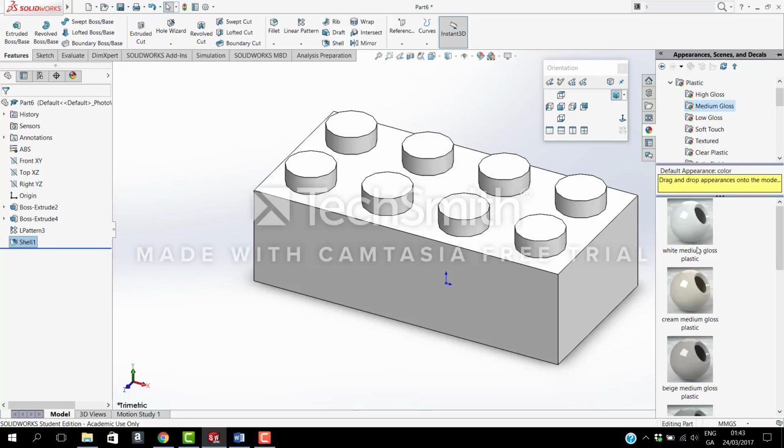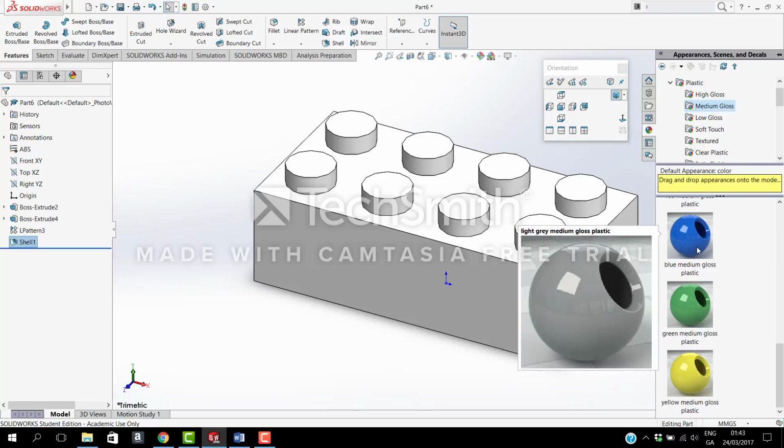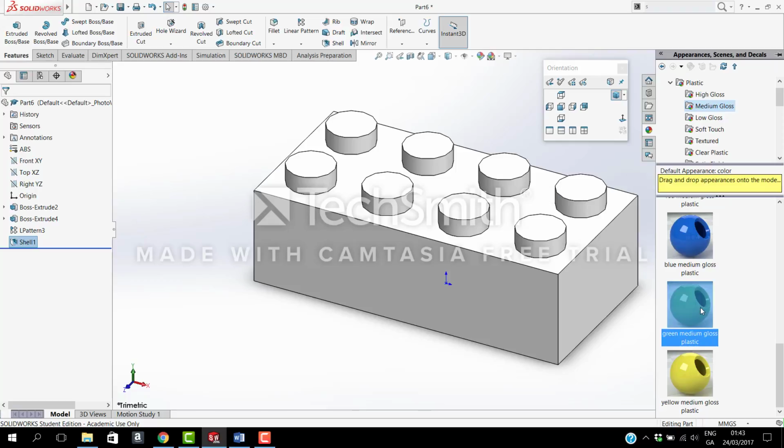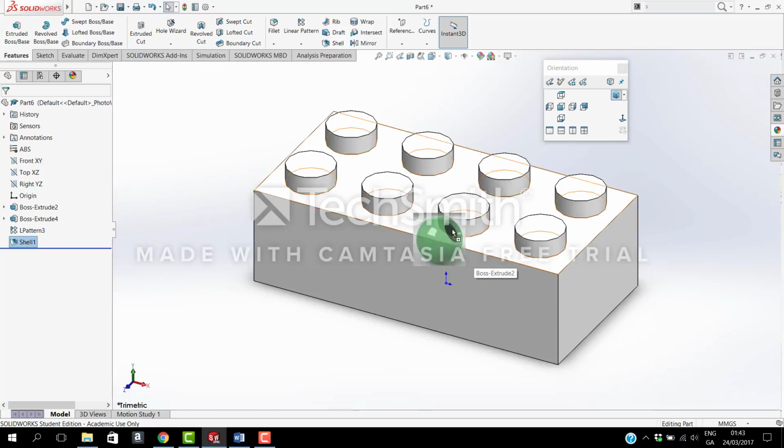On our drawing, our model was green. So we're going to go down till we get green medium gloss plastic. I think that should fit the bill. So I'll just drag it and drop it onto my model.